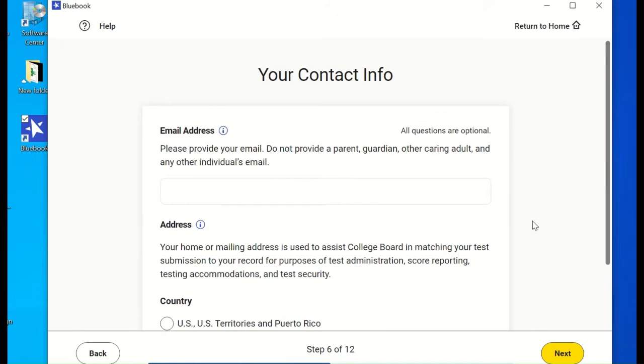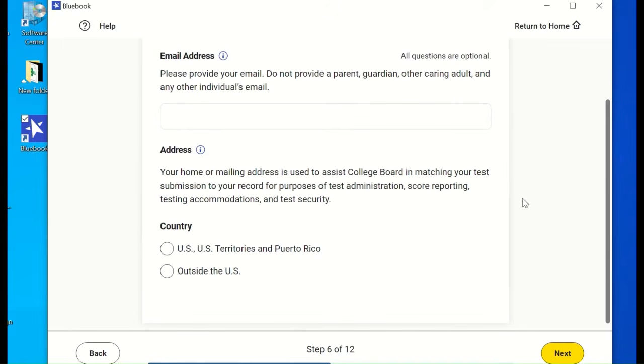Please provide your email. Do not provide a parent, guardian, or other caring adult and any other individual's email. And that is because you might forget theirs, so you need to make sure that you can put your email in. And it can be a personal email if you want it to be. If it is a school email, you're going to want to make sure you change that before you graduate or if you were to move, because you will not be able to get back into that email to change your password if you were to forget.